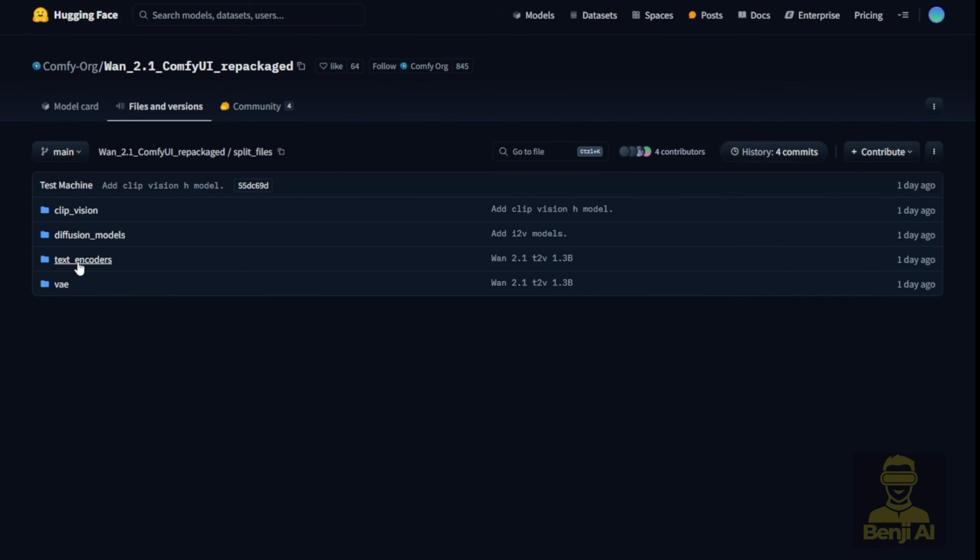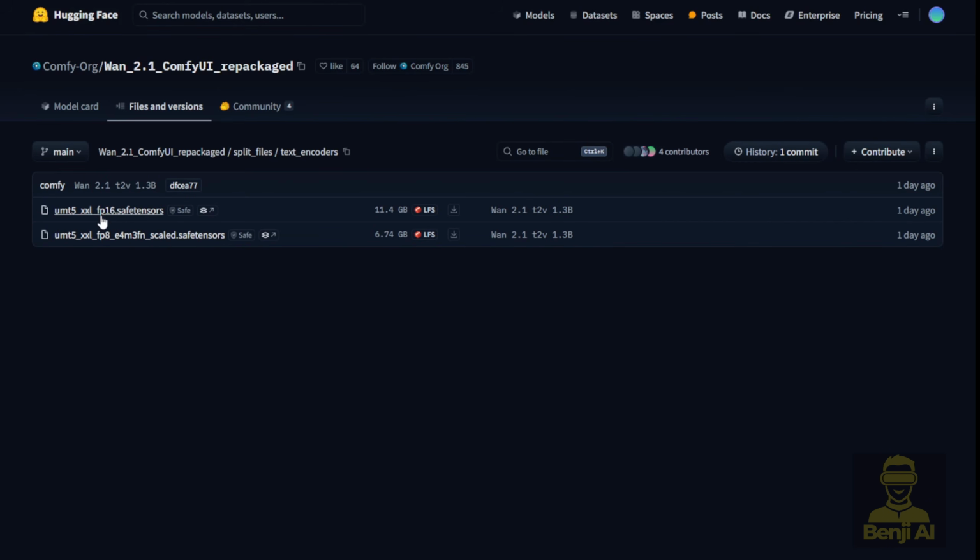Now we have the text encoder, which gives you the FP16 or the FP8 versions of this text encoder, whichever one you prefer to use. But of course, for GPUs below 16 GB, I suggest using the FP8 for ideal performance. Otherwise, you will be waiting for an even longer time for the video generations each time.